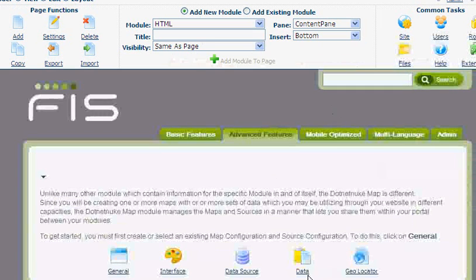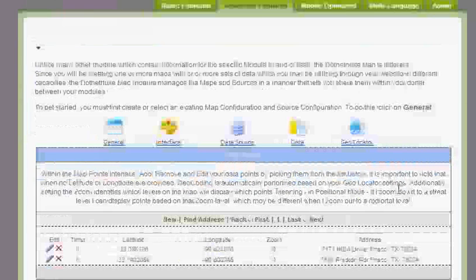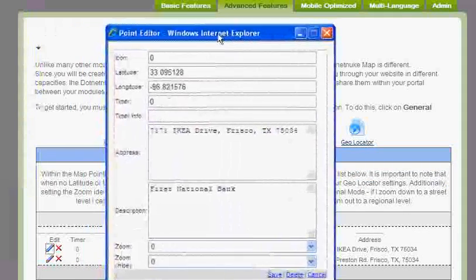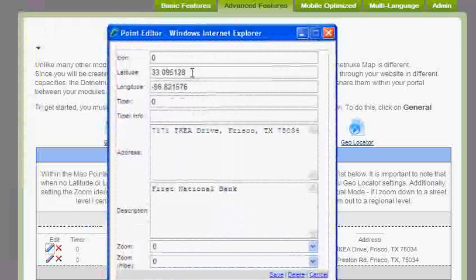Once you do that, just click on Data. This is going to show you all the different points that you have labeled on here right now. Right now you have 2 points, and it's going to show the addresses of those 2 points. If you wanted to edit any of those, you can just click on the Edit button, or the pencil icon, sorry. It's going to bring up a window here. You see that it's got the latitude, longitude, the address and a description.